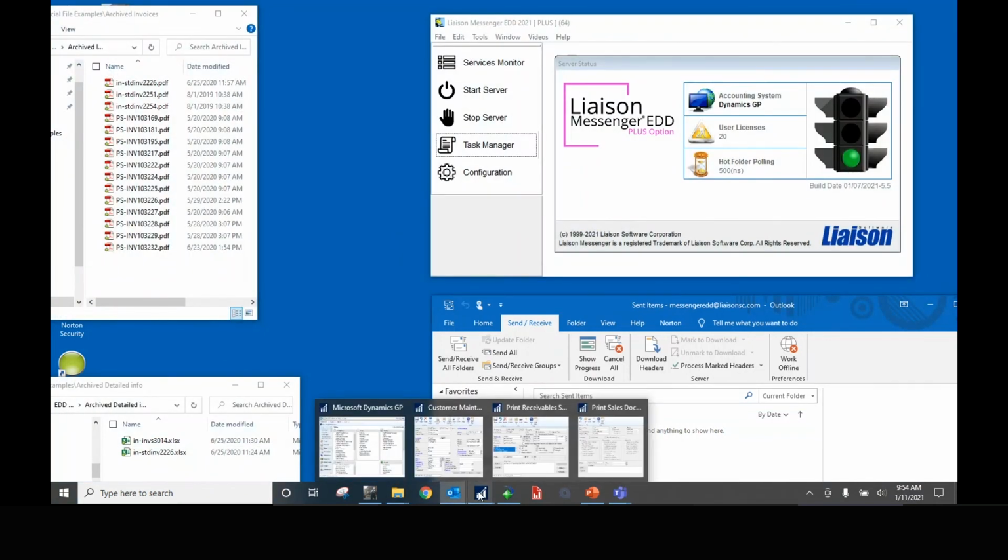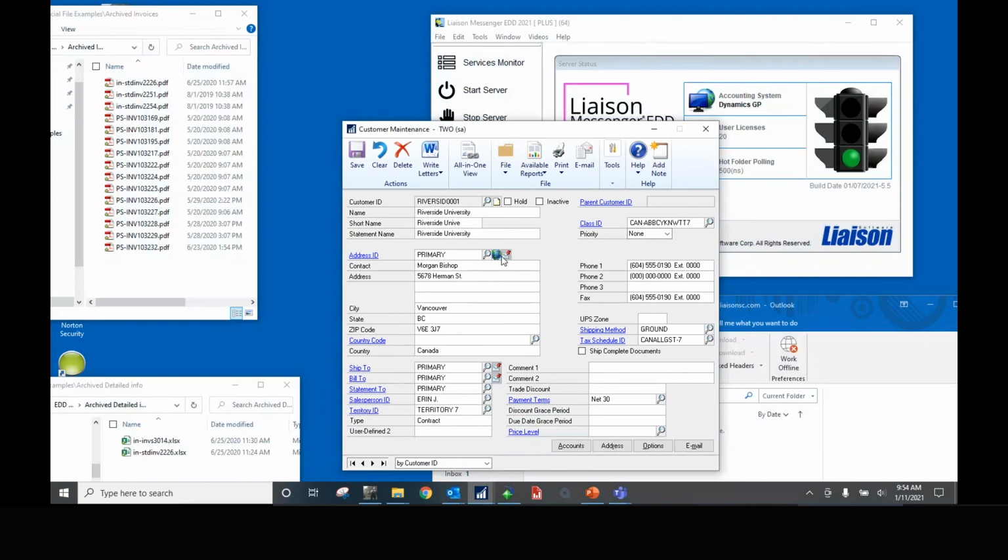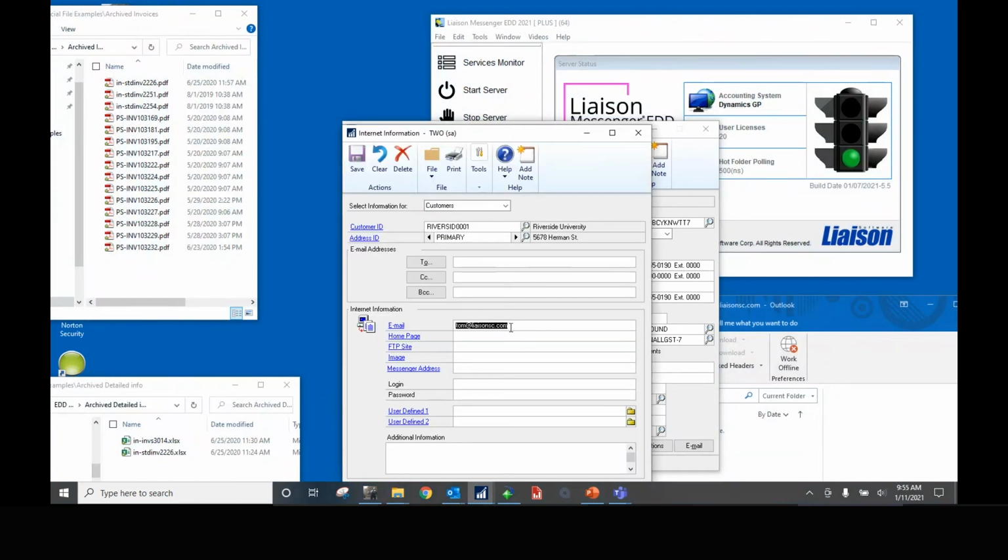Now I'm going to go into GP and go to the customer record. For 2 customers, I'm going to add Allie's email address in here. Allie, what's your email address? It's Allie, ALLIEP, at tmgroupinc.com. Okay, so I'm going to highlight this, copy it, and paste this into another record where I send a statement from. So let me save that.